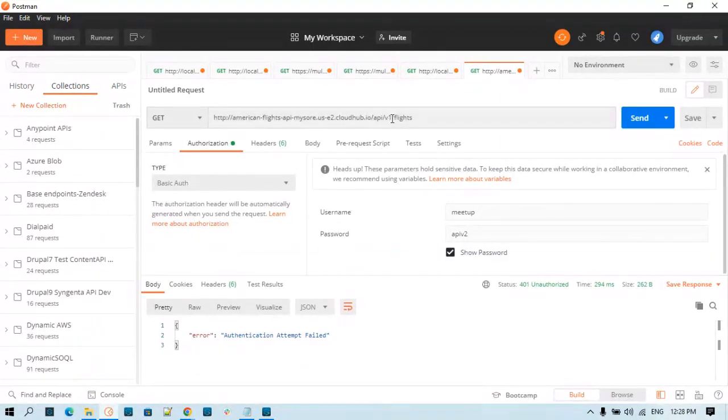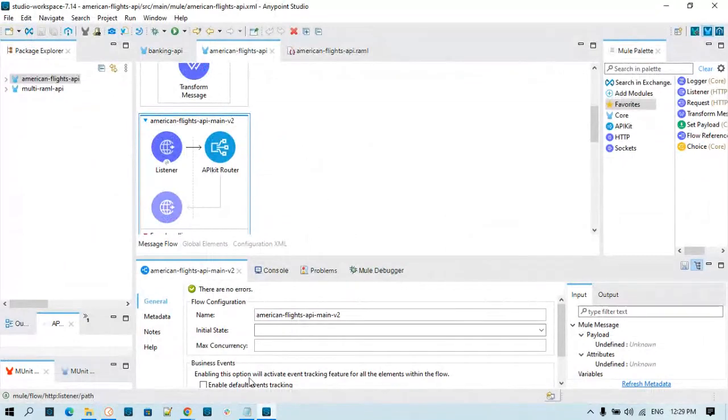Okay, so the application is the same, the RAML is the same, I just have two different main flows and applied two different auto discoveries on them with two different IDs, and given two different usernames and passwords for the policies. It worked separately. My resource is also the same, my flight resource is the same, I'm getting the same output, but my base path with respect to the main flow is different, the IDs are different and the policies are different. Okay, hope you got this.